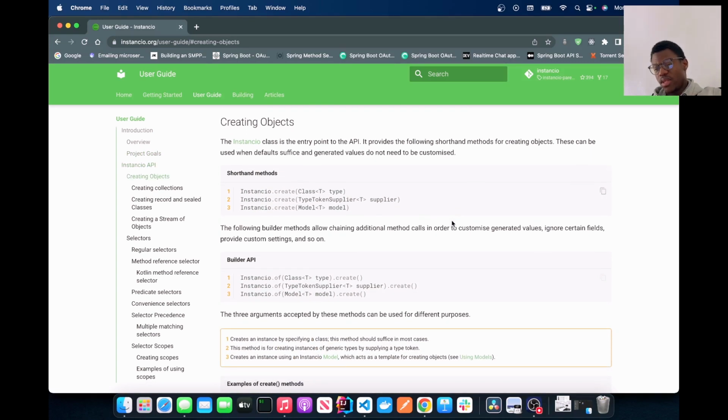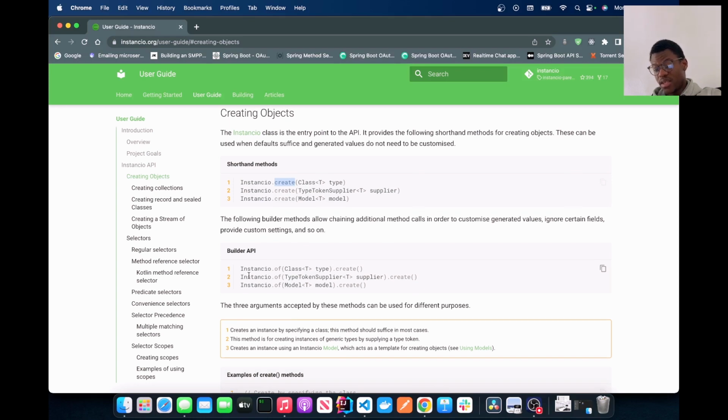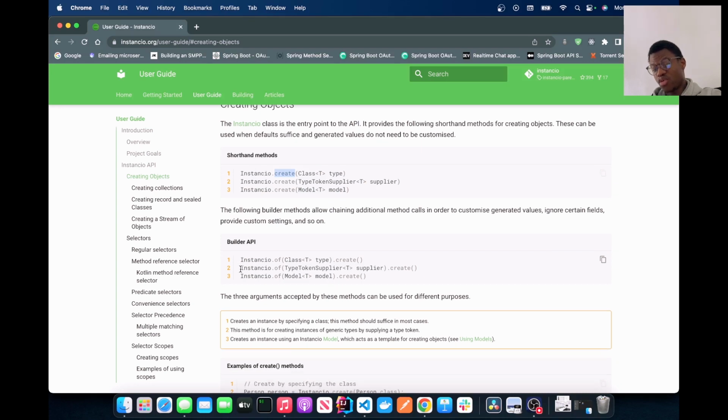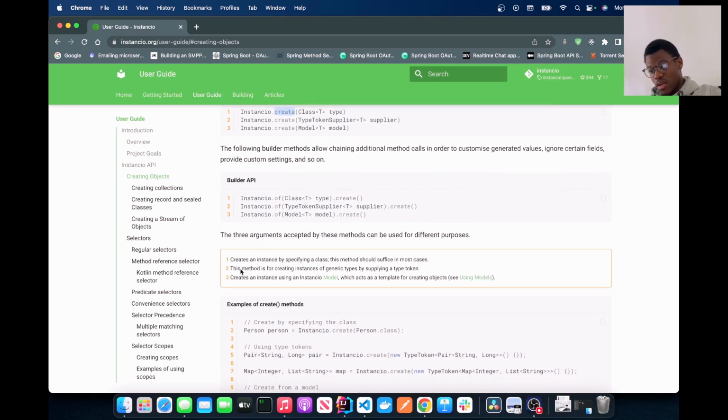So this is how you create the objects with Instancio. You have the shorthand method here, where you call the Instancio class and then call the create method, and then pass it the type of the data that you want to populate. And just like that, Instancio will give you a populated instance of that specific type that you pass here. There's also the builder API pattern that you can use, which is my preferred method. But I'm going to show you everything in a short time.